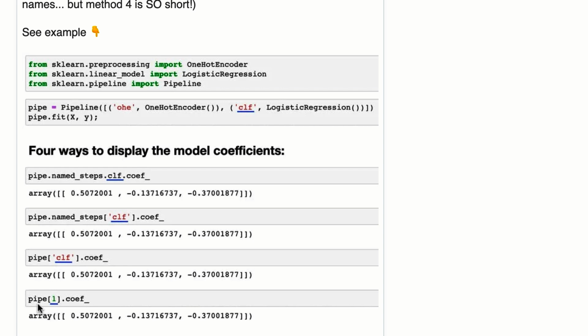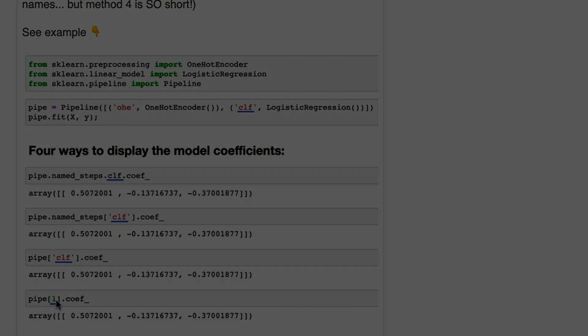It mentioned that you could just say pipe[-1], and then that will give me the last step regardless of the length of the pipeline, which is super useful if your pipeline ends in a model. You know that always to get to the model, you can just do pipe bracket -1.